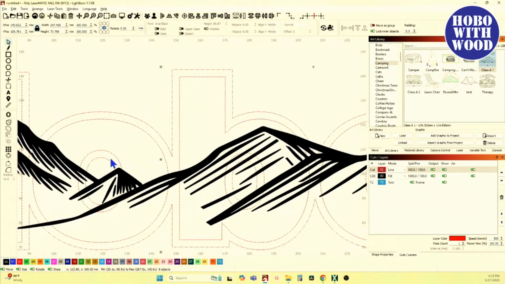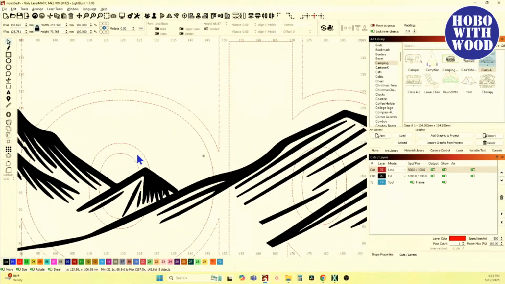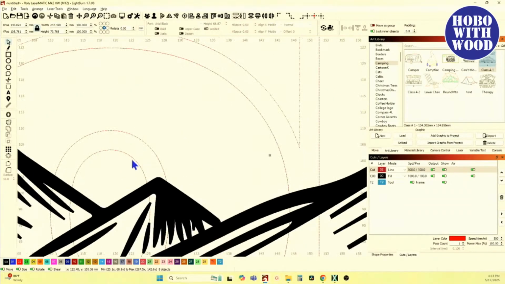Something's still grouped. It looks like the outer offset is still grouped, because there's the outermost cut and it's grouped. But the letters are not.